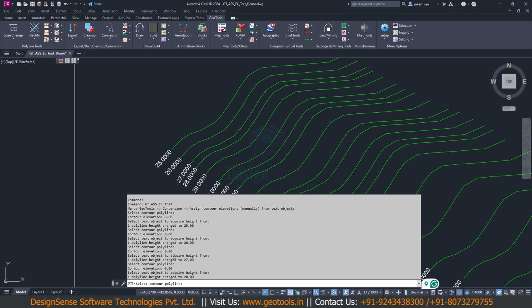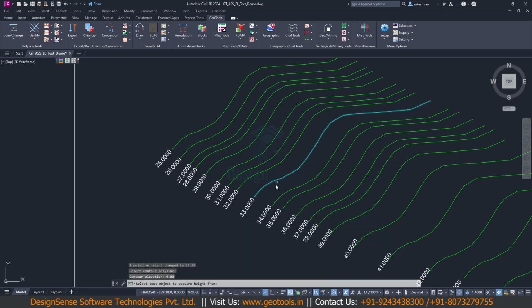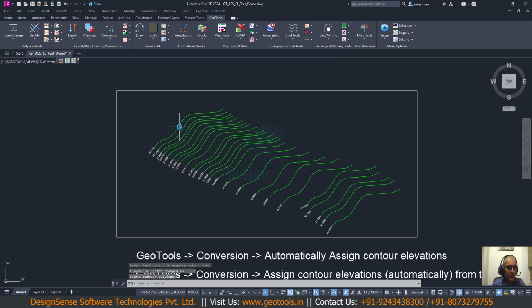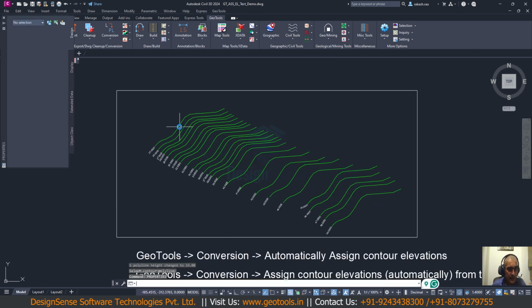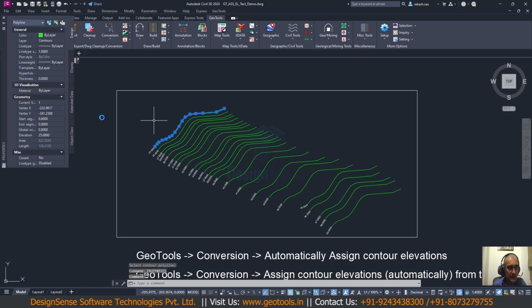Initial elevation was 0, then the polyline elevation is changed to 27. Next it is changed to 28. So like that, you select the contour, select the text. So it's changed to 33. So by doing this, now you can assign the elevations like you've done in the previous case, but this is a semi-automatic procedure. It's not automatic.